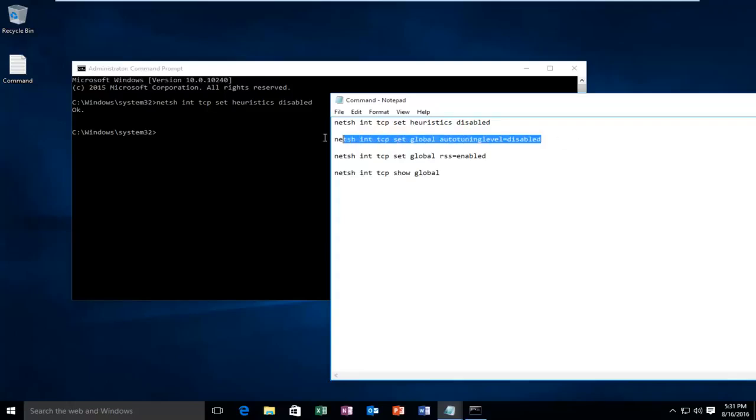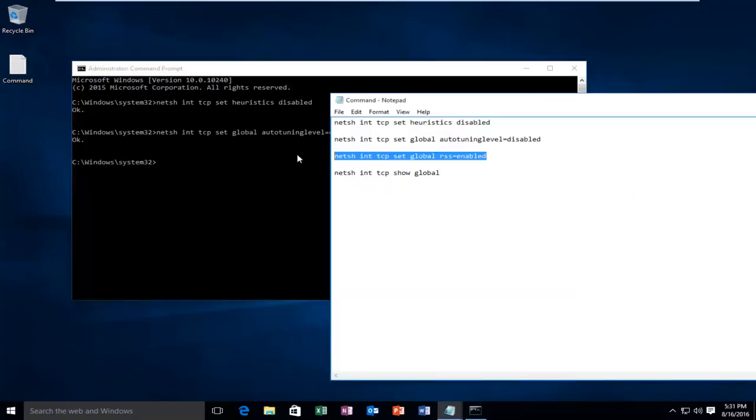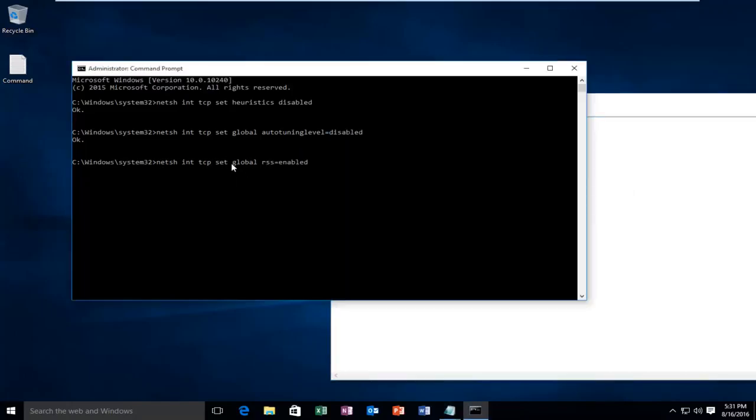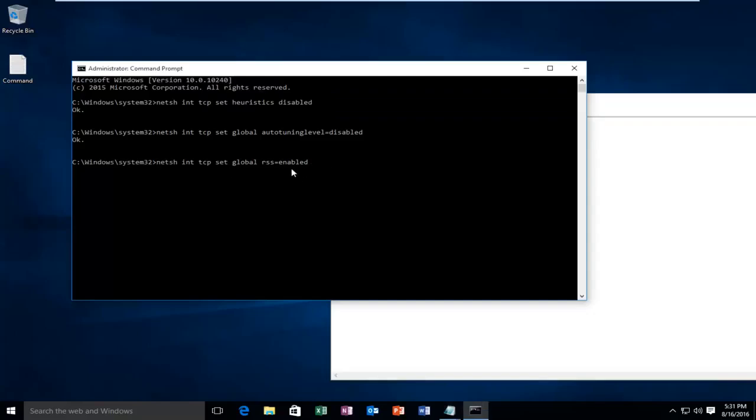I'm going to do the second line here. I'm going to paste that in. Again, we get another OK. I'm going to do the third line, paste it in. I'm doing Control V to paste, by the way. I'm using Control C to copy, and I'm using Control V to paste, if anybody was wondering.